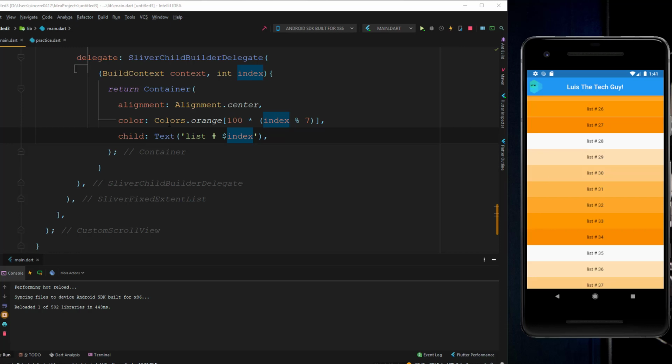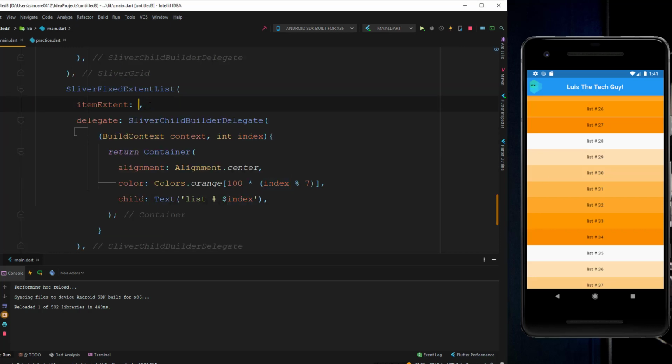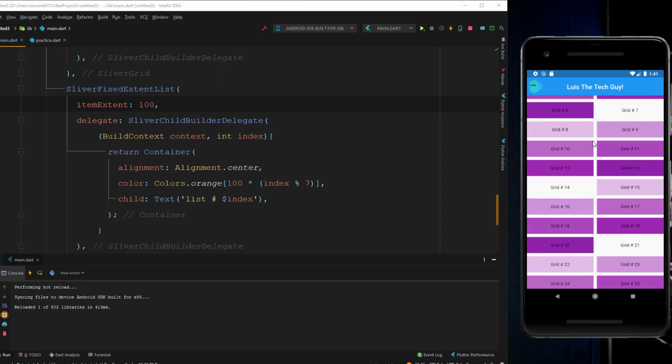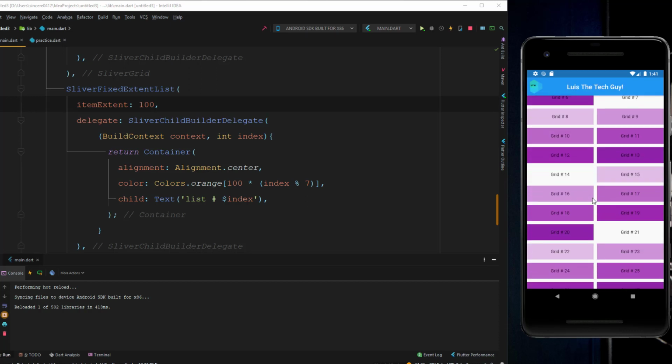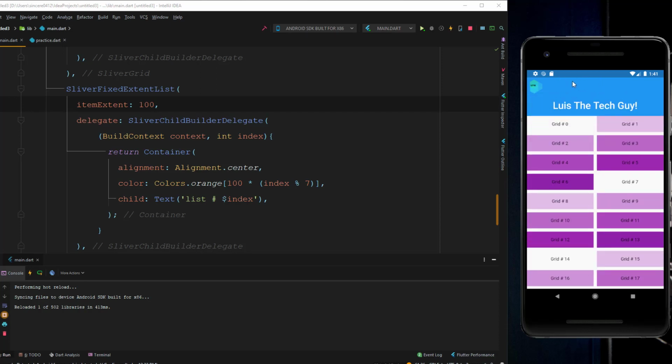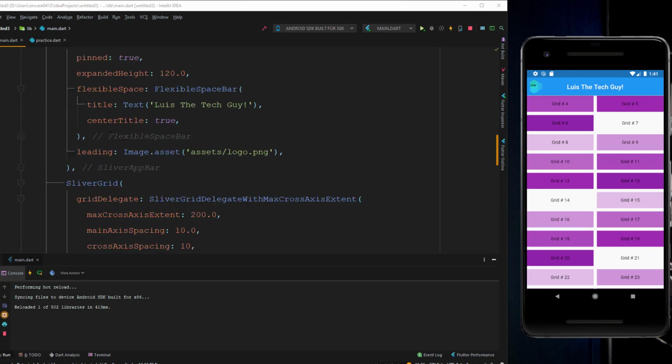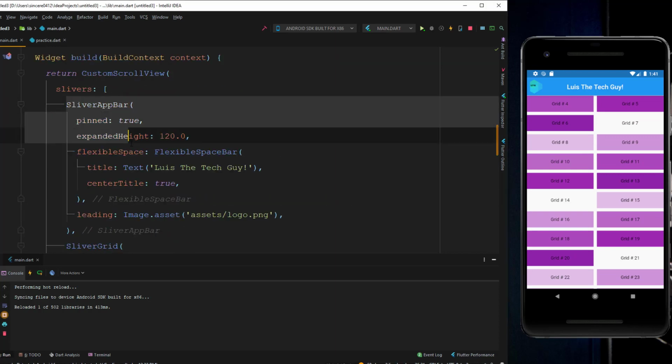So again, going back to this item extent, if I made it 100 and I hit refresh, now my item's a little bit bigger. So one last thing I want to show you before we say goodbye is sometimes you'll see something that appears to be an app bar up here, and as you scroll up it'll disappear, but this will stay here. What you can do is, we'll come back to our Sliver app bar right here.